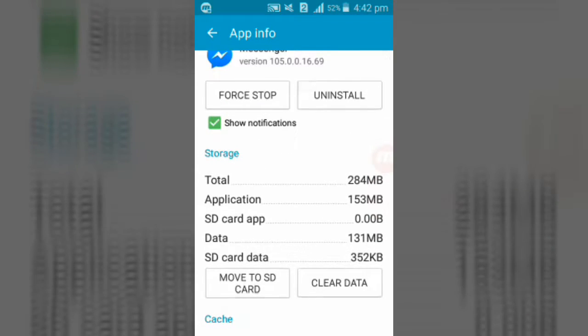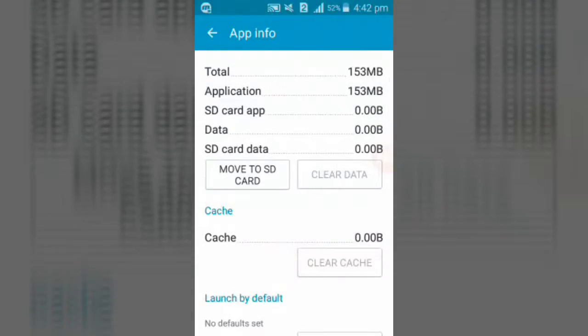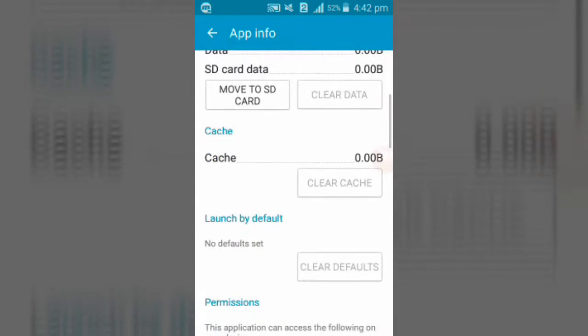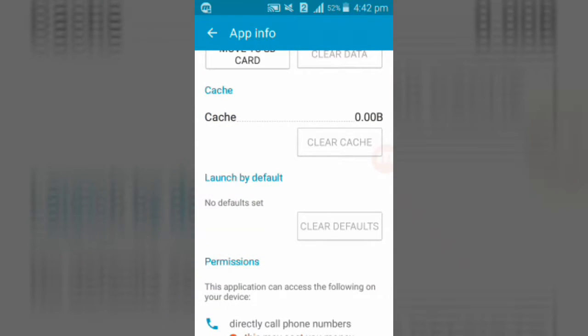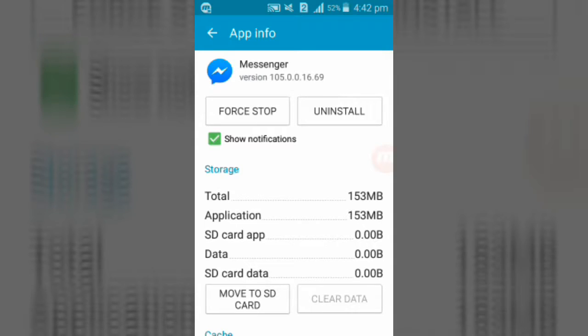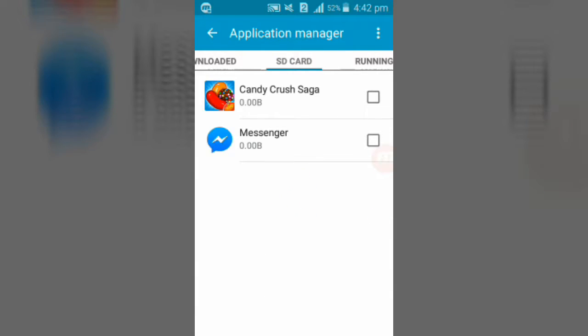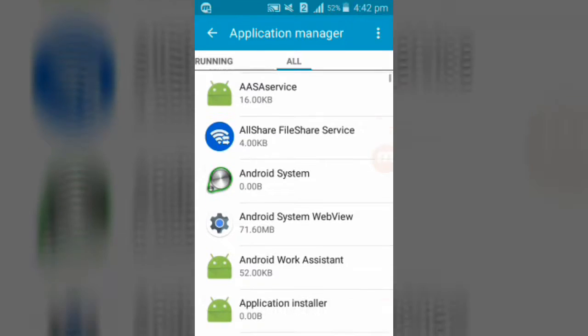I don't normally use it, so if you don't normally use these kinds of apps, you have to just click on clear data. On every app that you don't use, you will get this option, clear data. Once you have clicked clear data, you will also see that the clear cache and other options are unavailable because they are already cleared, guys. And now you can see how much space I have saved, from 284 MB to 153 MB. Now, guys, swipe towards the All tab.